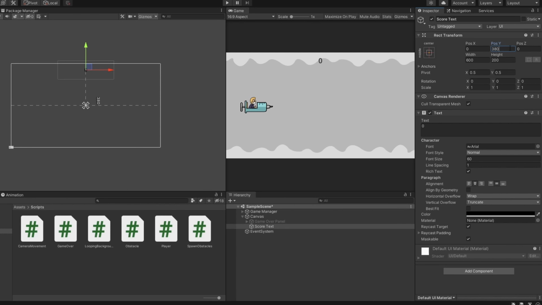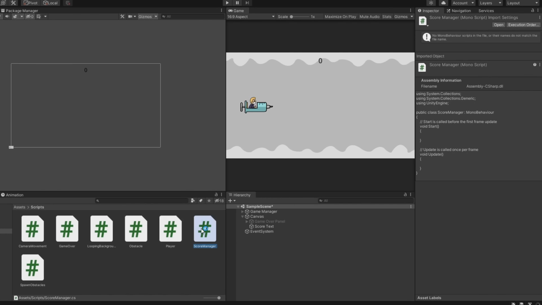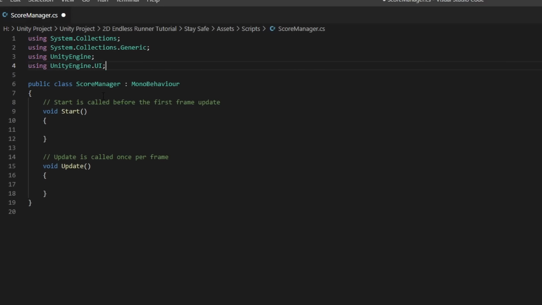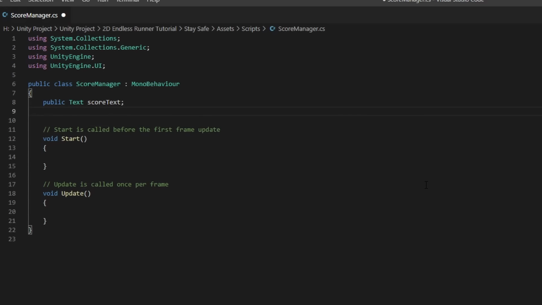Now let's create a new C# script called ScoreManager, and let's open it up. At the top, we want to add the UnityEngine.UI namespace. Now let's create a public Text variable called scoreText. This variable will be for us to display the player's score. Create a private float called score. This variable will be for us to store the player's score.